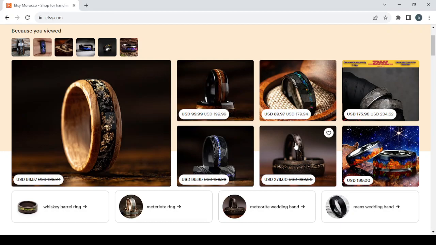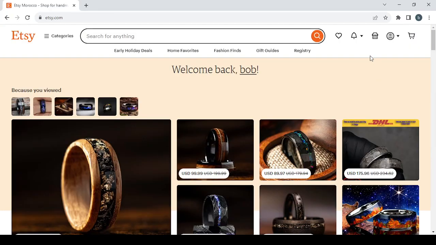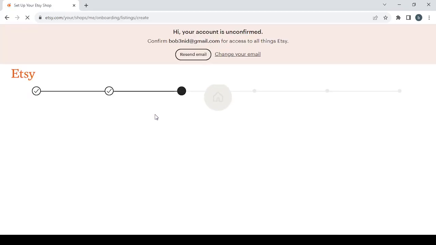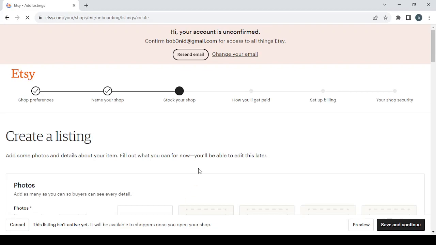Then let's go to the first one. Click on the shop manager button in your top right. Then you will proceed to setting up your Etsy shop. So here, in order to do that, you will need to go through 6 steps. And the first step is the shop preferences. Then comes naming your shop. Then you stock your shop. Then you choose how you'll get paid. Then you set up the payment processors. Then you end with the shop security.